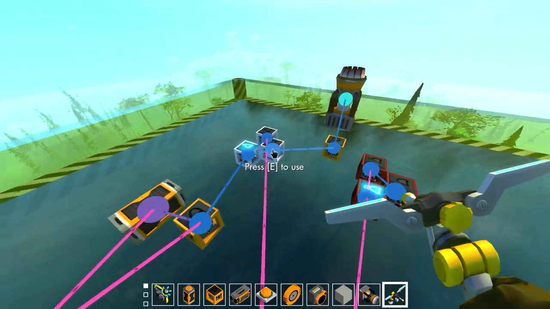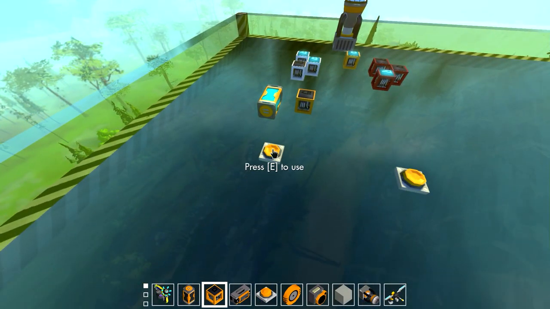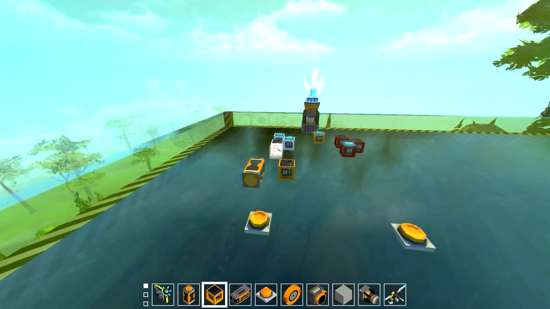So it's pretty simple. Now we have to confirm the button off. This is definitely sensing the button down. You can see there, as soon as it senses the button down, that one activates.